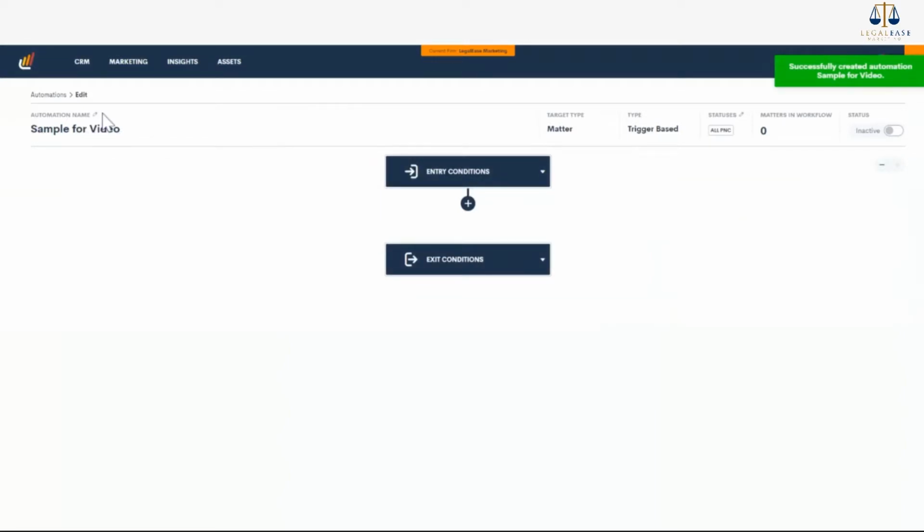Sample for video, we want to update the name. We can just go right here and do it. One of the big things I suggest to people is make sure you have your automations named very well. You want some sort of organization system. It makes it easier to find them. So one of the things you can do that for is if this is going out before a consult, if this is going out for a consult, if this is going out after a consult, something along those lines to help you split it up.